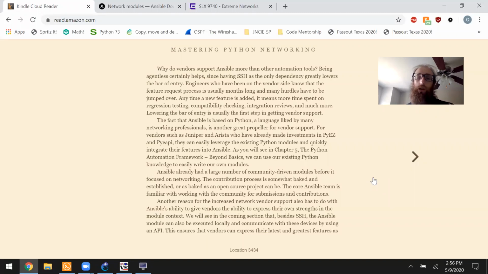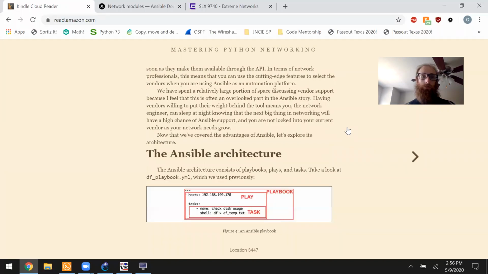We will see in the coming section that besides SSH, the Ansible module can also be executed locally and communicate with these devices by using an API. This ensures that vendors can express their latest and greatest features as soon as they make them available through the API. In terms of network professionals, this means that you can use the cutting-edge features to select the vendors when you are using Ansible as an automation platform.